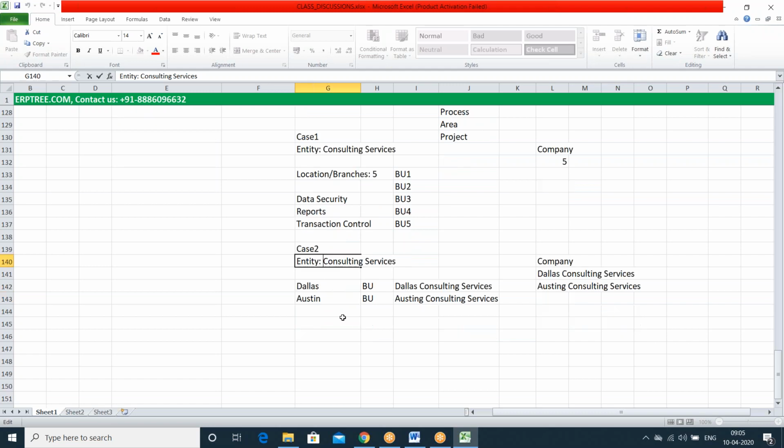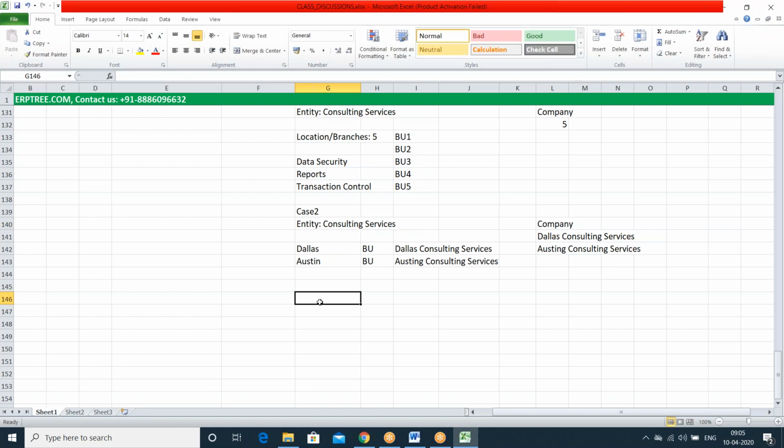I'll take another example. Case 3. Here I'll take a client in 2 different businesses. One is consulting and the other one is automobiles. Now the client is doing the business in only one location, Dallas. Now tell me how many business units you have to create. Anyone please? 2. Ideally 2 business units.